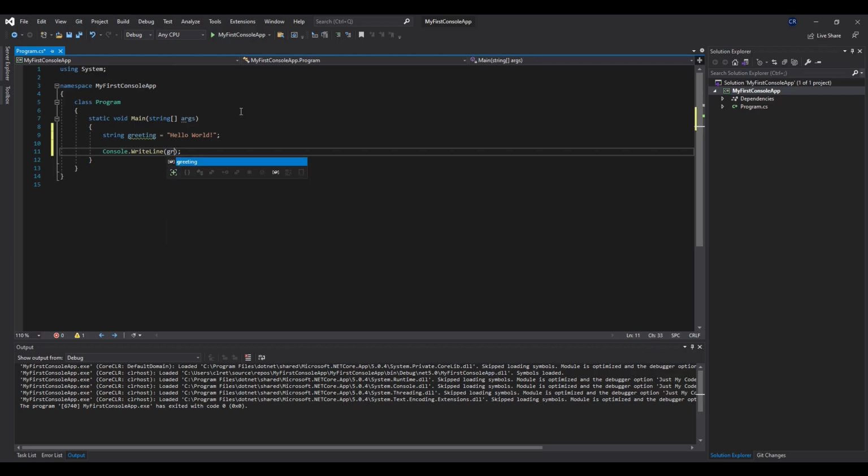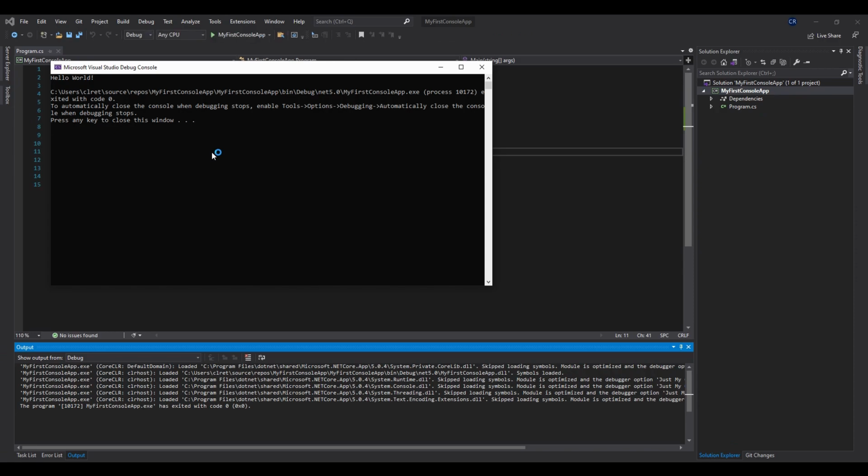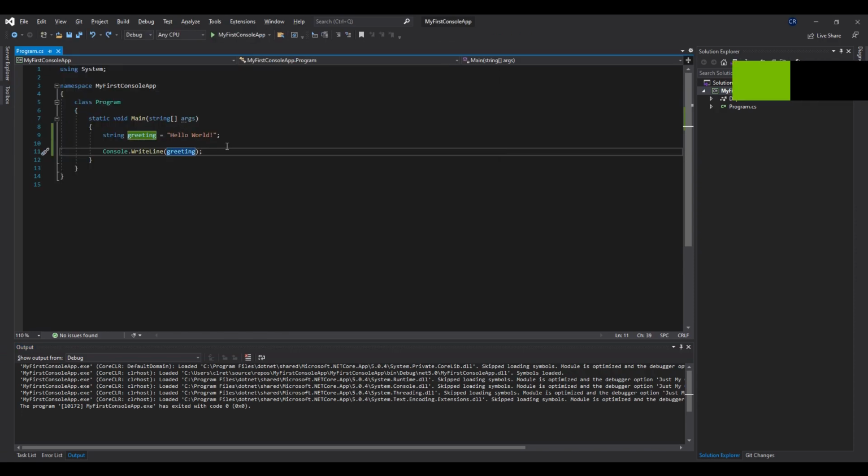The next thing we'll do is we're just going to put greeting. We're going to pass greeting as an argument in our console.writeLine method. And once again, you can see there, it's a string value. This is actually going to give us the same output as before. It should give us hello world when we run the program. So let's run it. There you go, hello world.